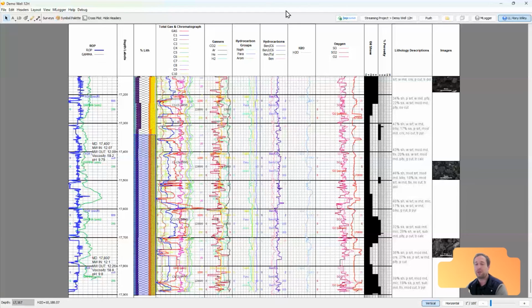Yeah, so that's all I wanted to show today. To summarize, we talked about how TLog is now fully integrated in our Solo Cloud environment. So we can push data back and forth between TLog and StarSteer to solve that problem where mudlog data is not getting to the geologist fast enough. Now we can push it in real time very, very quickly.